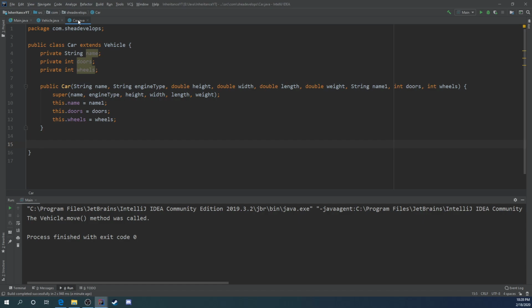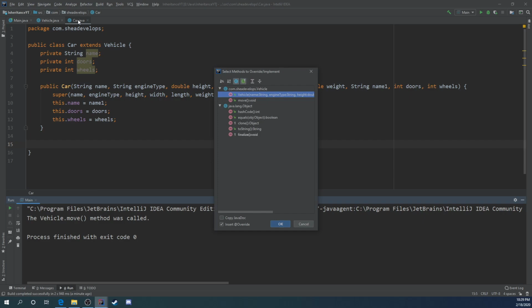So I'm going to use my code generator, which is Alt Insert on PC. I think it's Command N on a Mac, I'm not 100% sure on that. But we can come down here to our override methods, which is Control O on a PC if you just want to go directly to it. Hit enter, and now we have a bunch of stuff here that we could override.